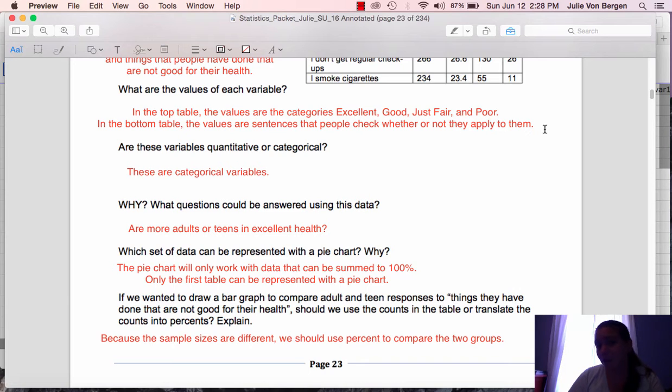Because the sample sizes are different, we should use the percent to compare the two groups. We will also commonly use fractions and decimals. When we talk about decimals, we talk about the proportion of the total included.